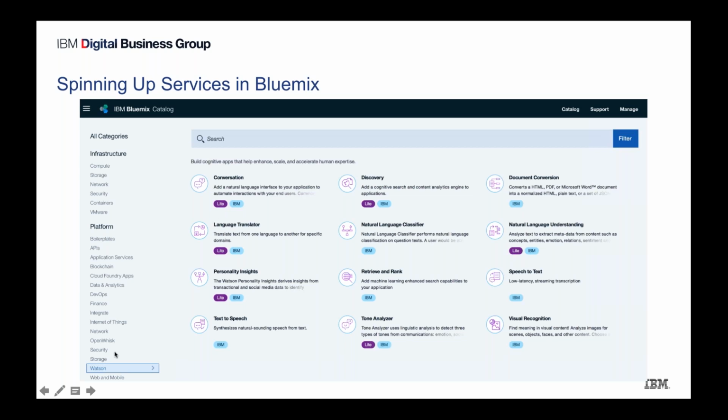I went ahead and just did a simple filter. So over here on this side, I went to Watson and was able to pull up all of them, and our Tone Analyzer service is down here. All I would need to do is click on the Tone Analyzer service. It would spin it up, and I would be able to get my endpoint and my credentials to plug into whatever app I'm making.